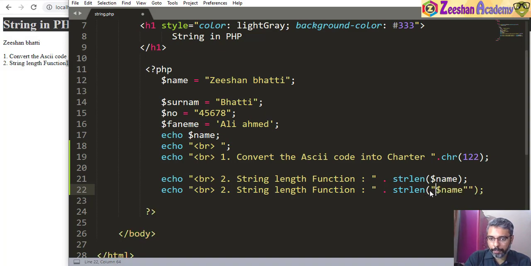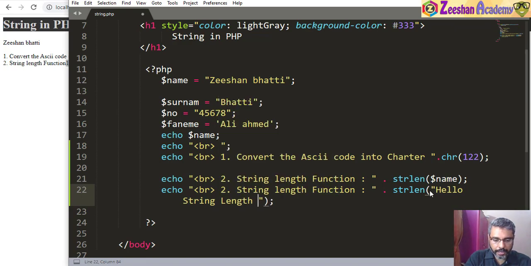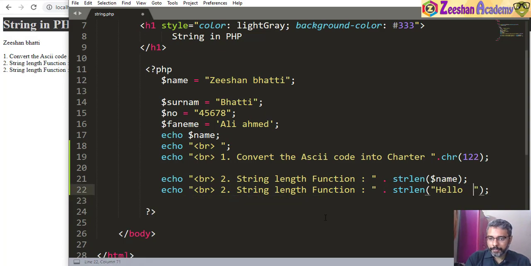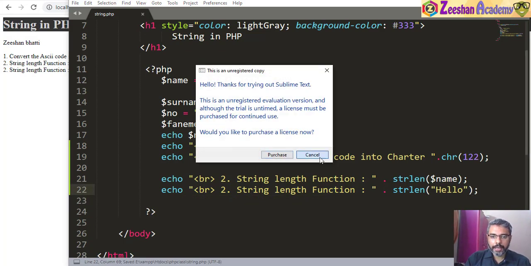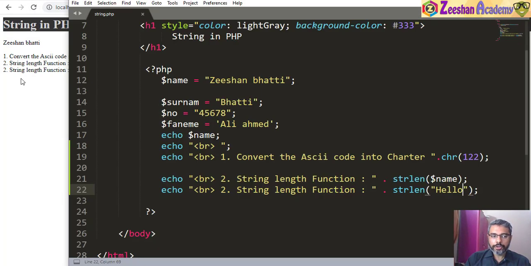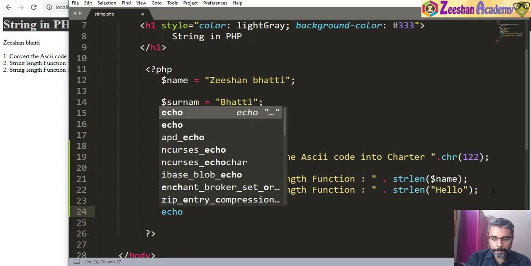So let me just write Hello, string length function. If I give it a very long string, you can directly write this, and then if I come back here, it will tell me it contains 28 characters. So let me just reduce this. If I only write hello, Control S and refresh it, it says 5. So the string length function returns the number of characters in this particular string. It counts each character.